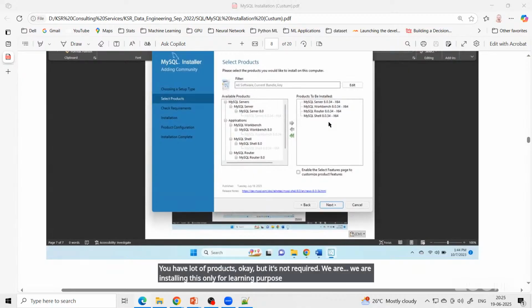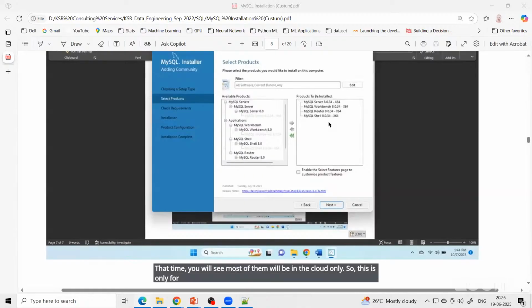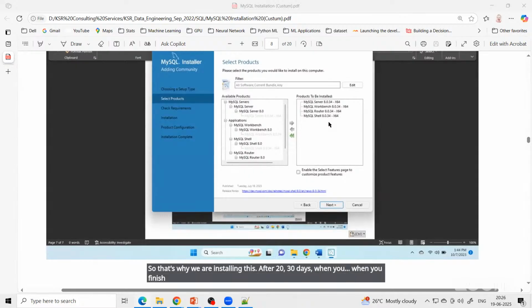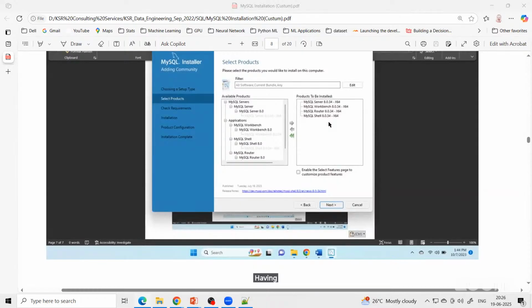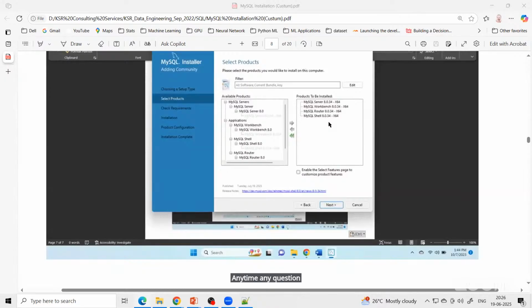So end of the day, when you come to the end of this course, right, today is the 4th day, when you come to the 85th class, 86th class, 90th class, at that time you will see most of them will be in the cloud only. So this is only for your practice purpose. This is the first time that we are going to learn, so that's why we are installing this. After 20-30 days, when you finish this, you can uninstall it, not required. Okay, in case you feel like your laptop is taking more space, you can do that. But having this on your laptop is always going to be helpful, because you can practice anytime. Anytime, any question, any of the challenges, you can always solve it.